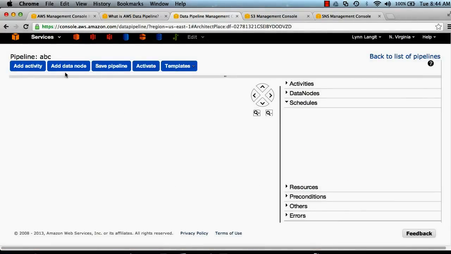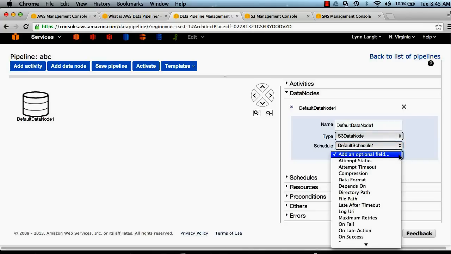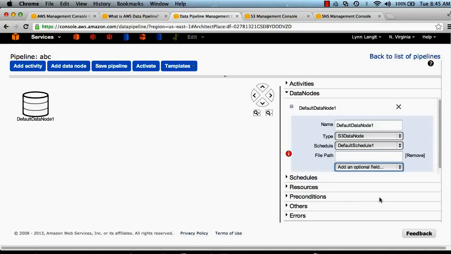And then you have data nodes and activities. So we're going to start with a data node. And once you select the data node, normally obviously you're going to name it and stuff as well. It's a Dynamo, MySQL, or S3. And if you have S3, then you have to pick a schedule. Then if you have S3, you're going to want to add an optional field called the file path. And then you're going to want to paste that information in that you got over from S3. So once you do that, then you're going to add an activity.